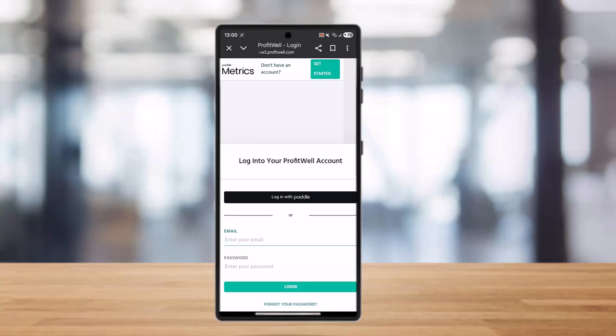accessing the pre-built metrics, monitoring the dashboard, and analyzing the components. So this is how you can simply do it.